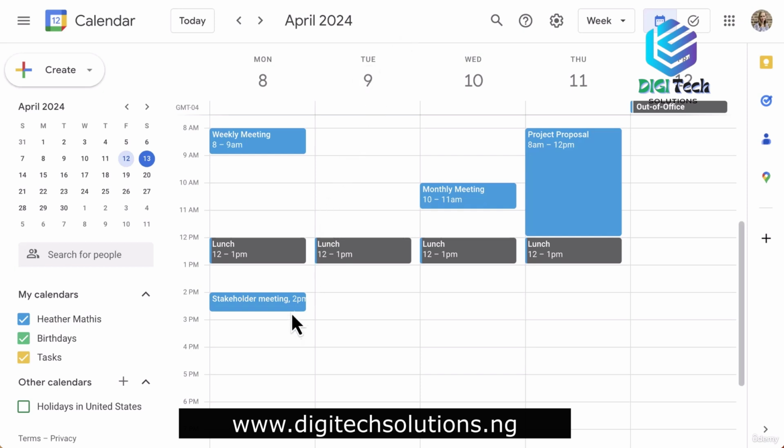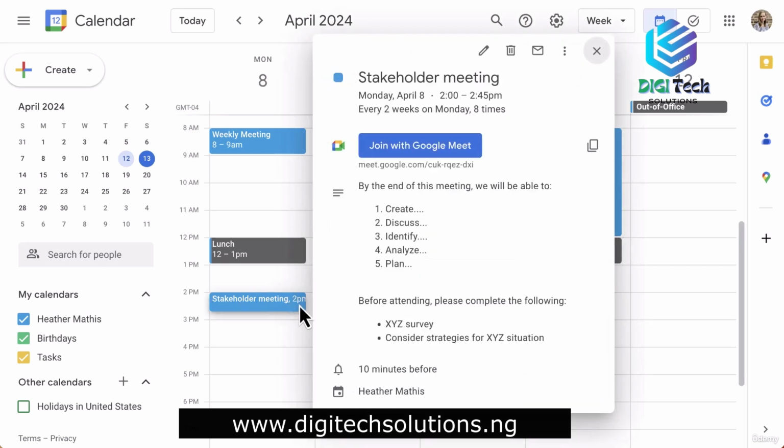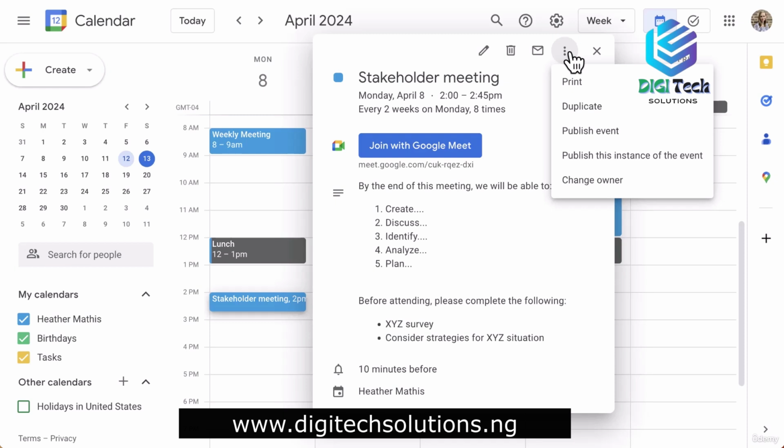When you click a calendar event, a window with event details appears. For existing events, you have options in the top right corner, such as the pencil for editing the event, the trash can to delete the event, a mail icon to email the event details, and then 3 dots with options to print, duplicate, publish the event, or change the owner of the event.